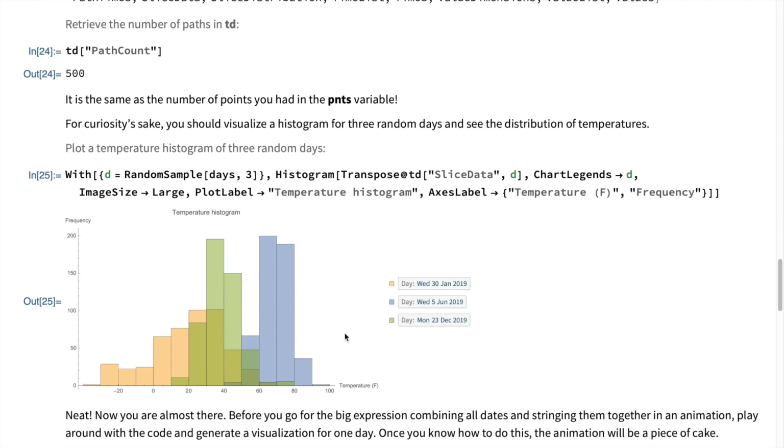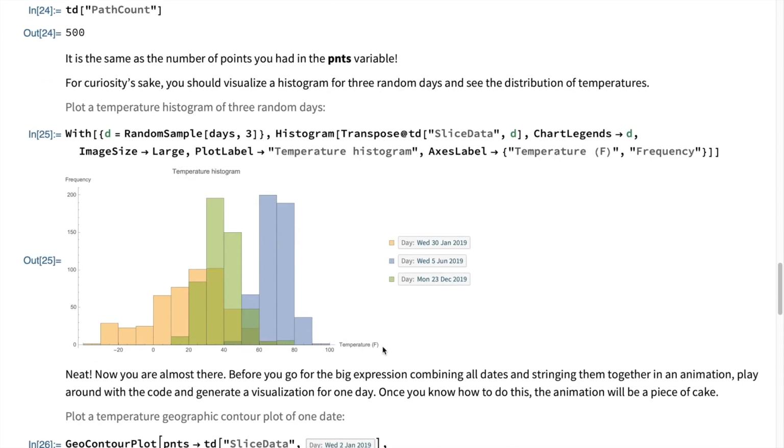I wanted to visualize a random sample of the data in a histogram. How does the spread look? This will also serve as some sort of sanity check to ensure our data makes sense. Using the With function, which lets me define a local variable to be used only in this expression, I will define d as a random sample of 3 days from my days variable.